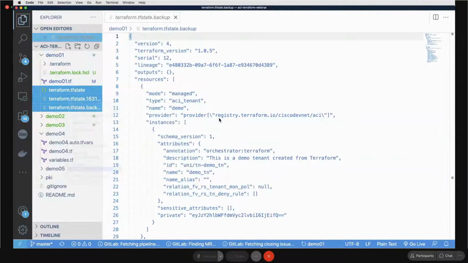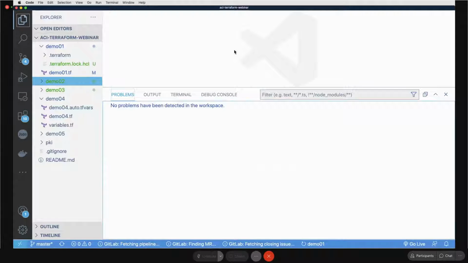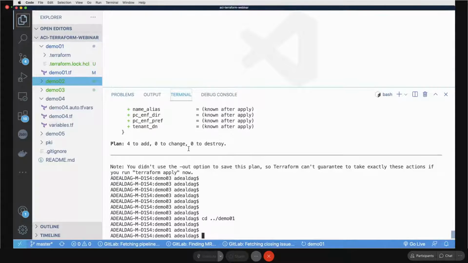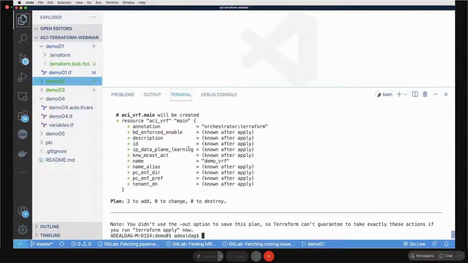Let's remove this. Okay. If I go now to my folder, this will be basically what they will have in their computer. They will have the code, but not the state. If they run a Terraform plan, Terraform will tell them that they need to create the objects again, but the objects already exist. So the problem is that if the objects are not in the state file, or you don't have a state file, Terraform will recreate everything according to your config.